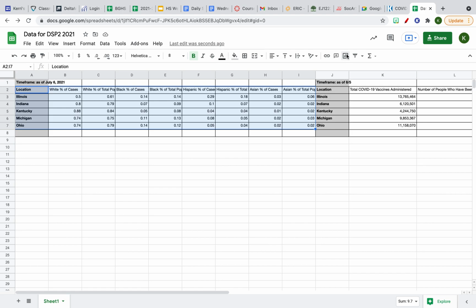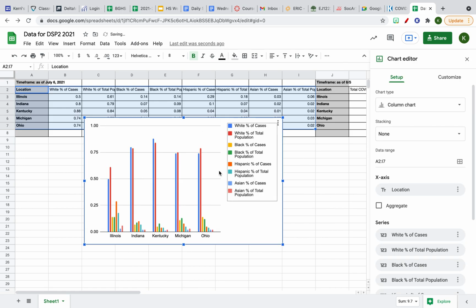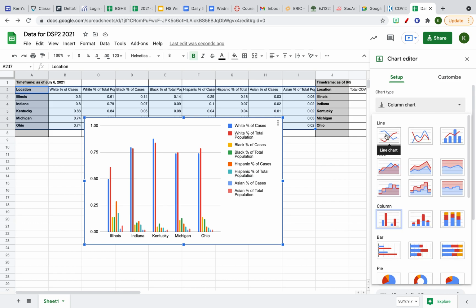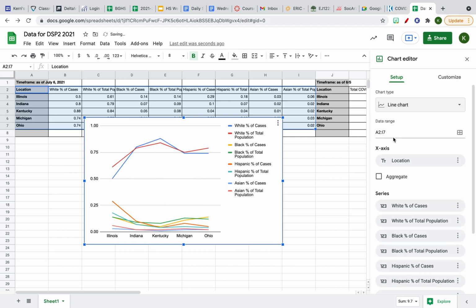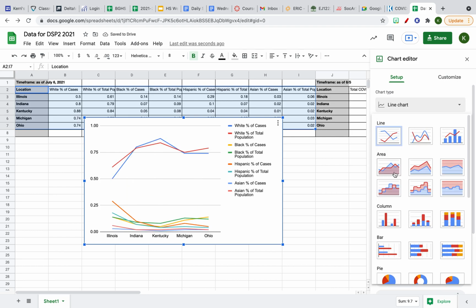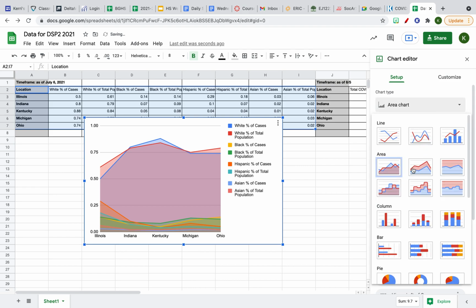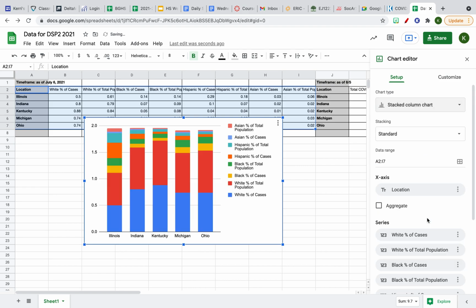It may take a moment for it to load up for you, but it's going to automatically suggest a column chart. That's because of the way our data is split up. You can then click on the column chart button and change it to a line or an area graph, or we could do a stacked column.